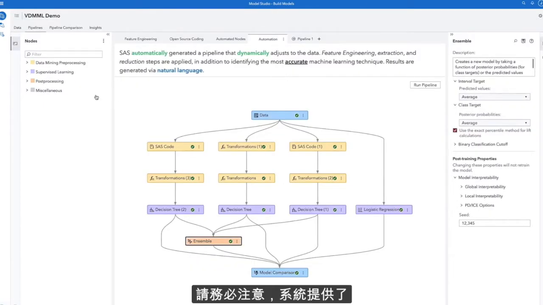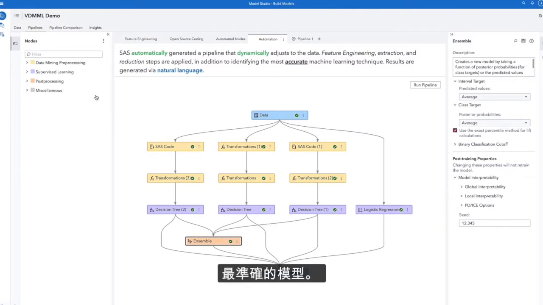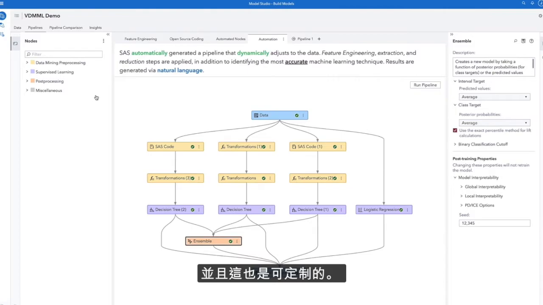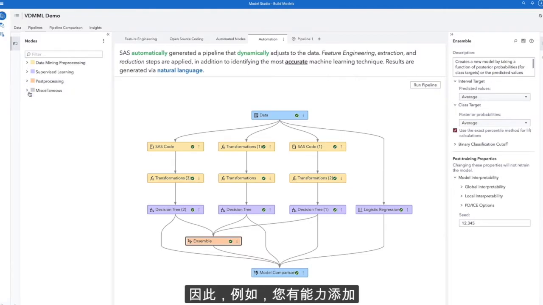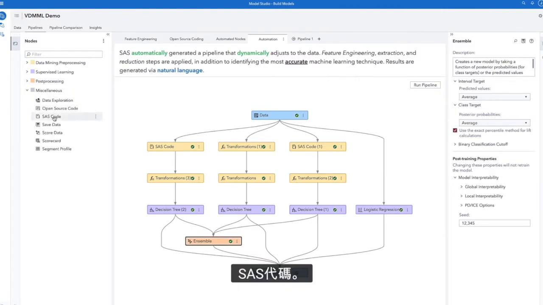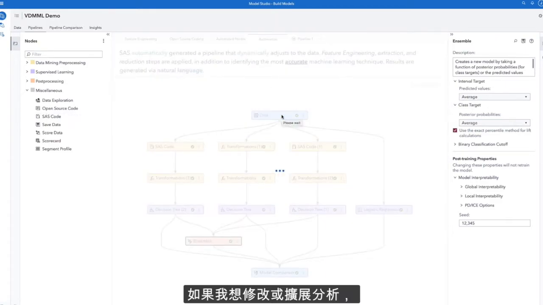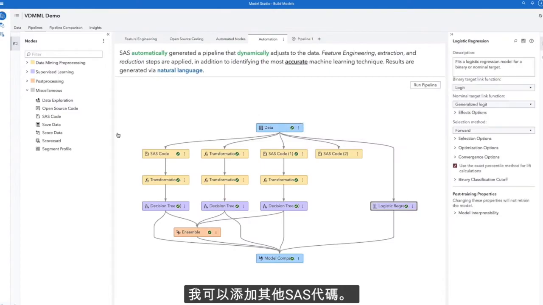Now, it's important to note that the system provided an automated readout or an automated pipeline for me to be able to interpret or to build the most accurate model. But I mentioned that this is not black box, and this is also customizable. So you have the ability, for example, to add in, let's say, SAS code. If I wanted to amend my analysis or extend it, I can add in additional SAS code.